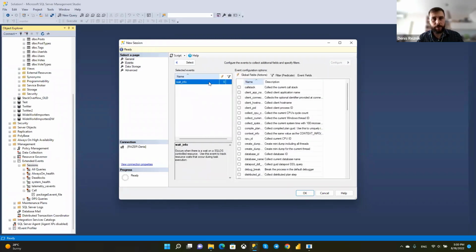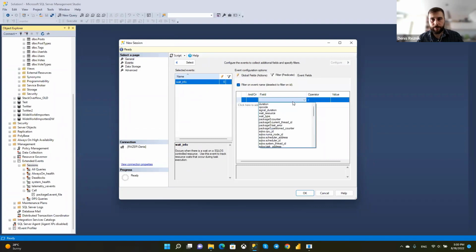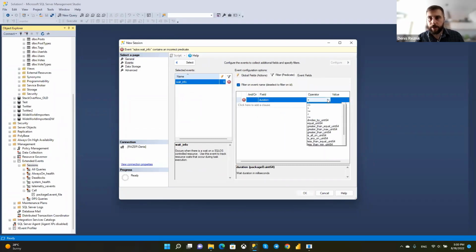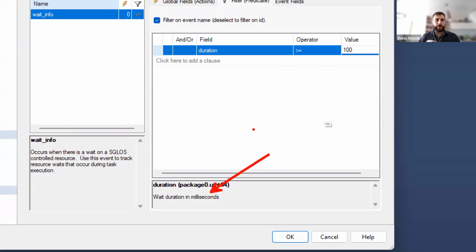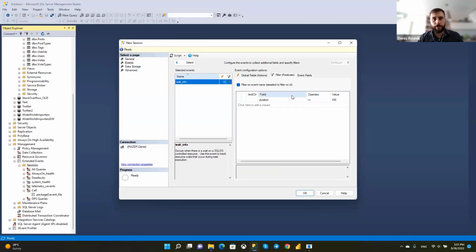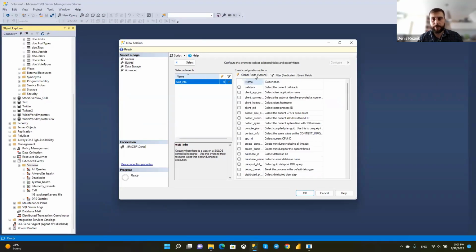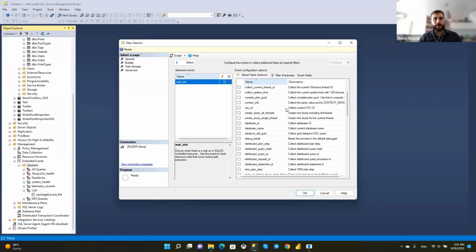again, I would like to filter weights by duration. By duration, it should be, let's say, bigger than 100 milliseconds. That's important to always look here in the description, because different events will have different measurements for duration and for other parameters. So this weight is measuring duration in milliseconds.